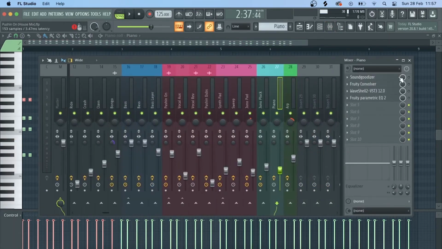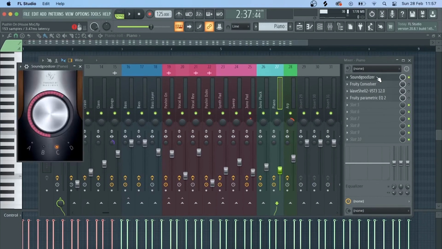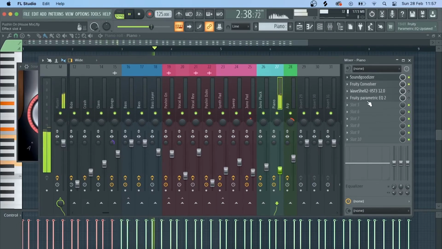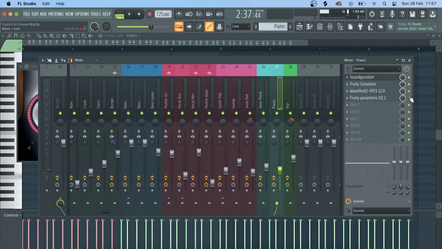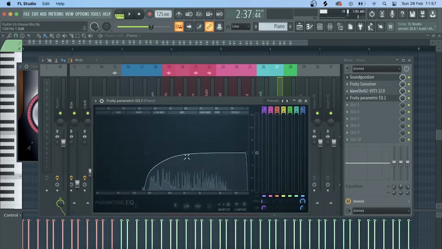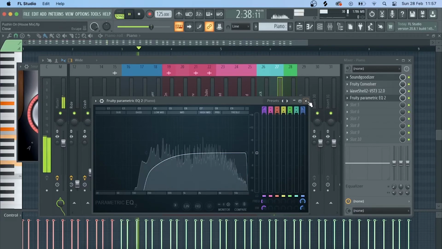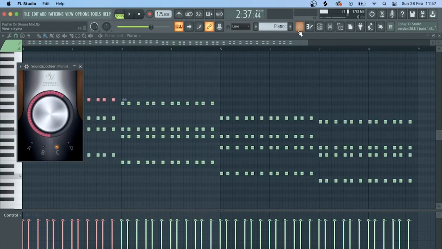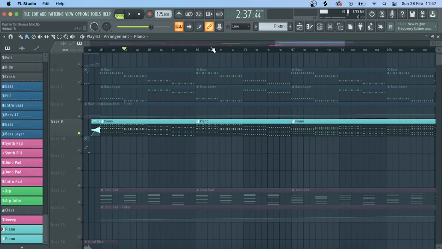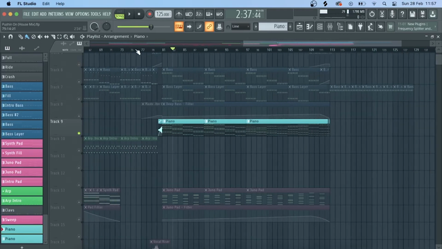And the processing I had on them was just some really quick, easy compression, a bit of reverb, a bit of delay, and some EQ, just to make it sound a bit crappier by taking out the low end. Kind of helps it punch through in the mix as well. And that was it for the piano.